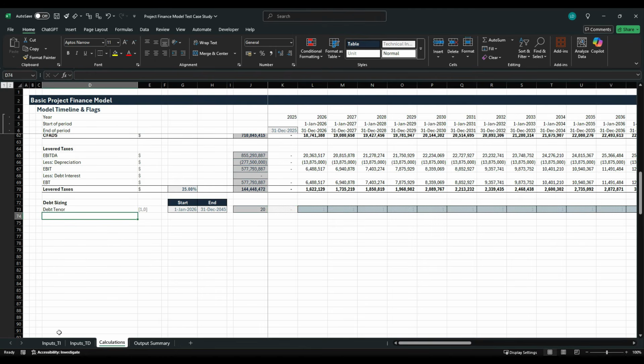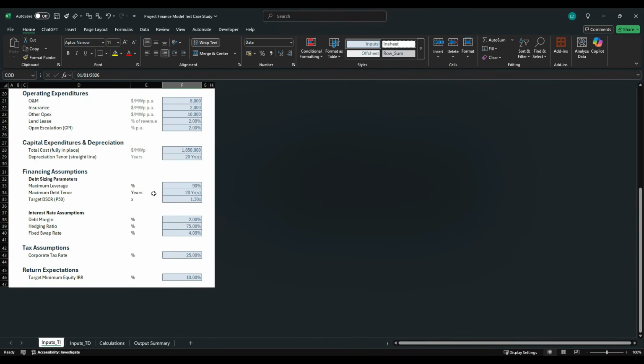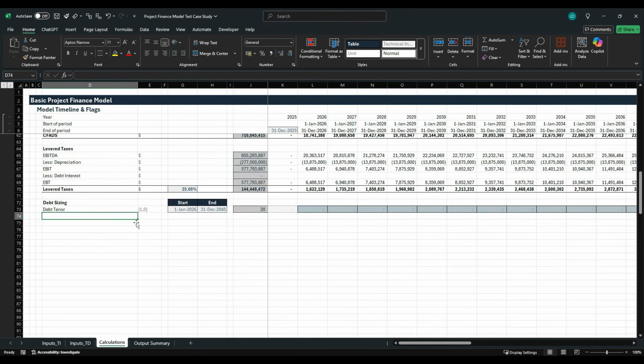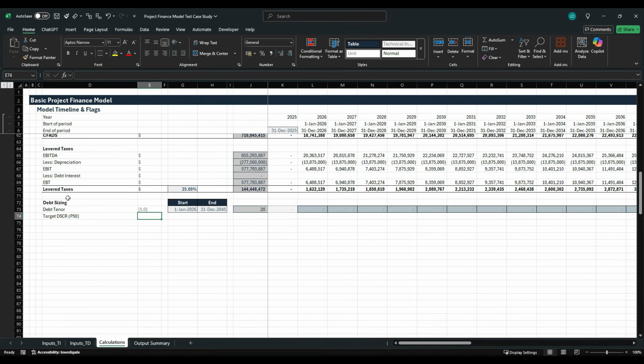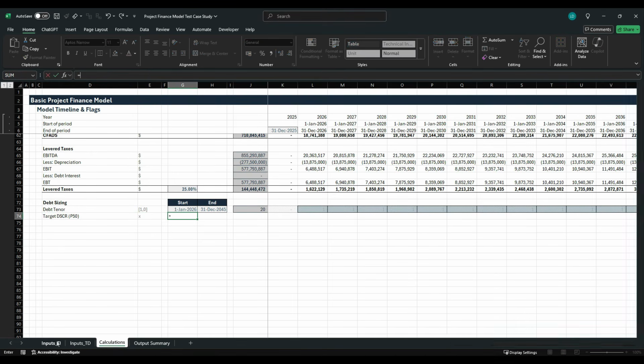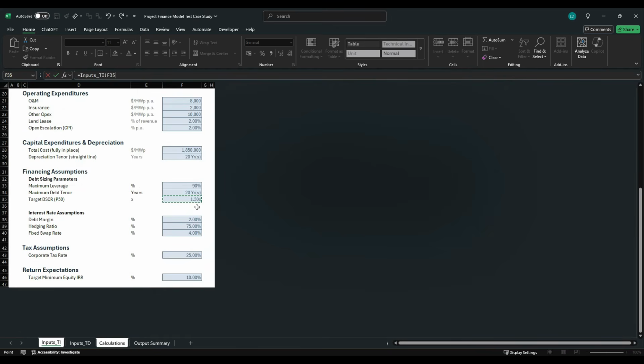So for the target debt sizing, we are given 2 constraints besides the tenor, which is a maximum leverage and a target DSCR under P50 scenario. So I suggest that we first pull in our target DSCR because we have our CFADS now. So let's just pull in the label from our input sheet. This is given as a multiple, and we can pull in our target DSCR of 1.3.